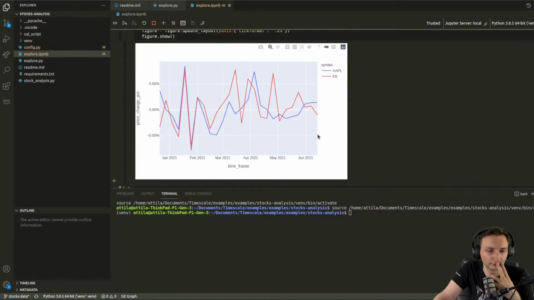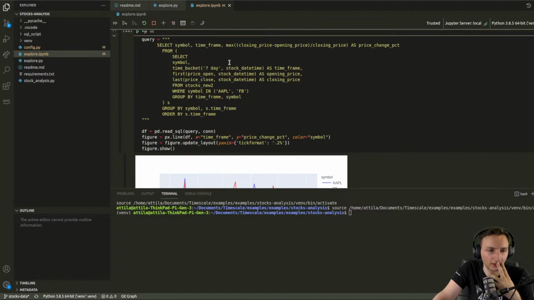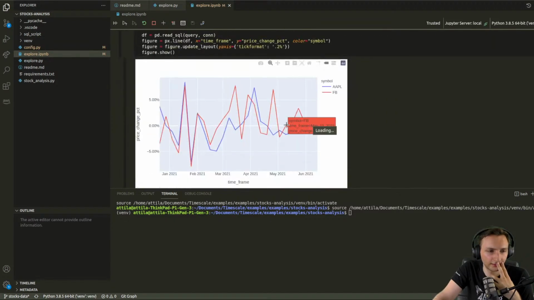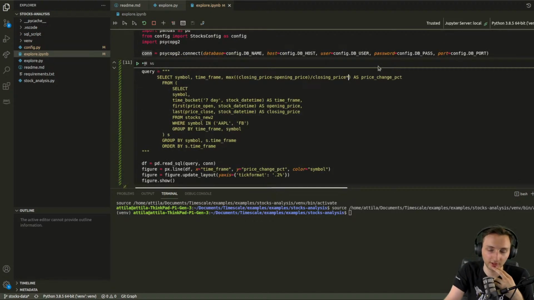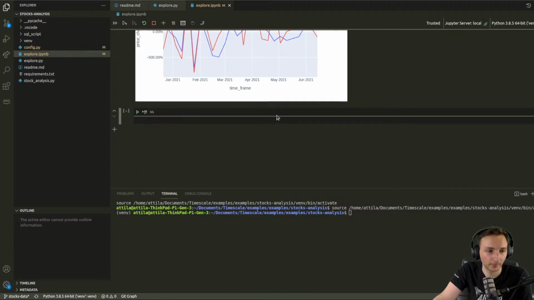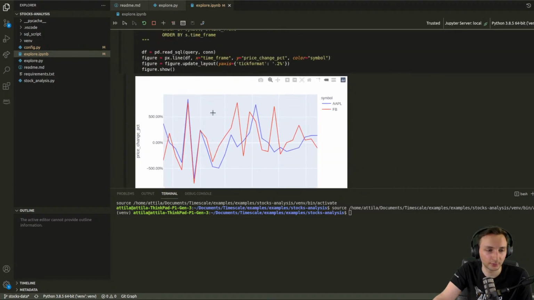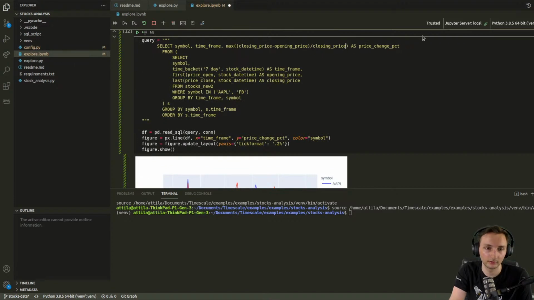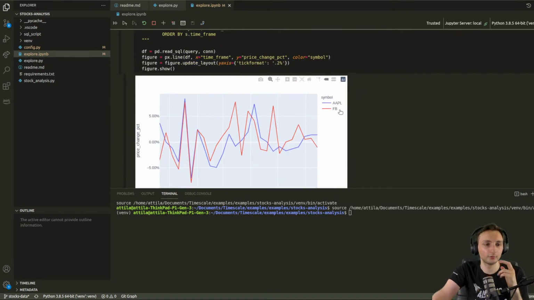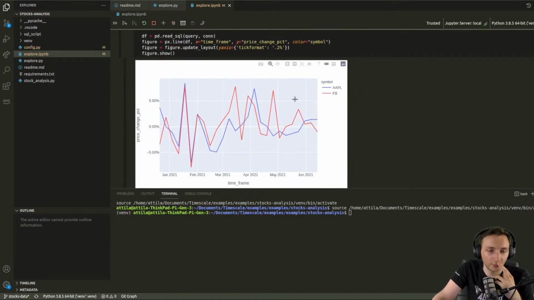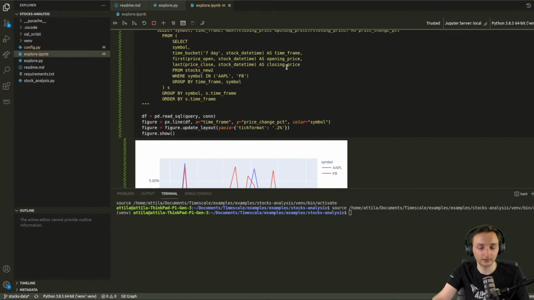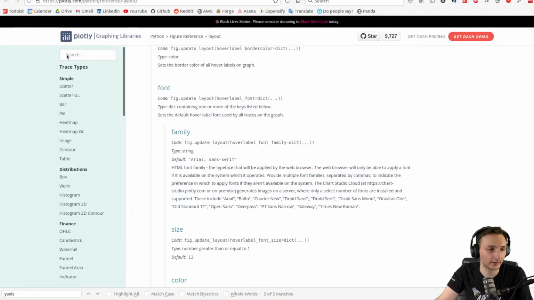Anyway, basically, yeah, we have percentages here, which is good. So if I just times 100, it should screw this whole thing up. Yeah, that's what I expected. So let's just do this. Okay, so basically here we have Apple and Facebook. Let's add some other ones as well.